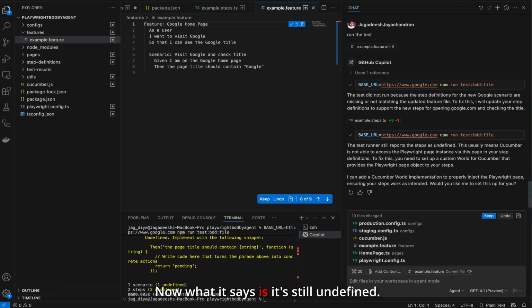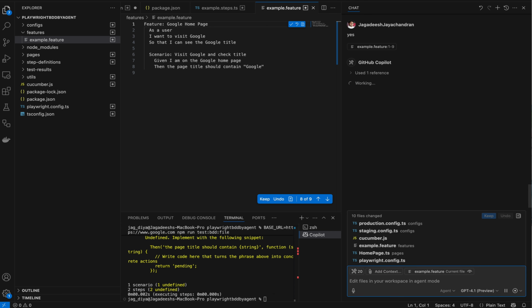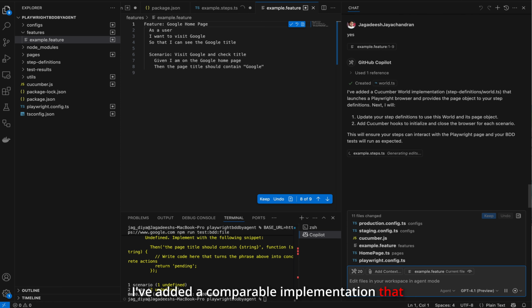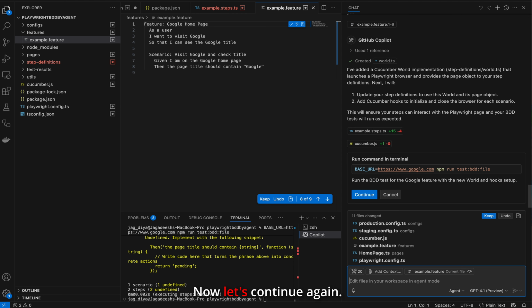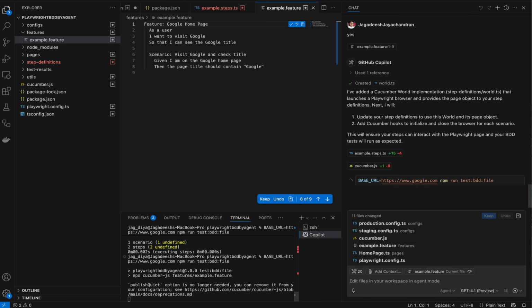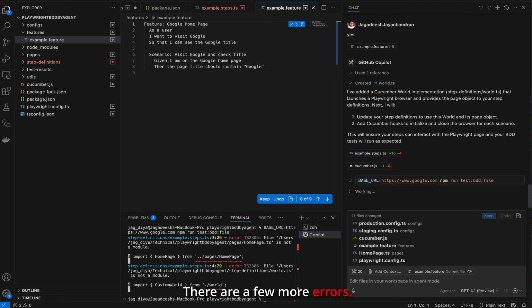Now, what it says is it's still undefined. Would you like me to set it up? Okay, I'll just continue. Right. Let's wait to see what it does. Okay, I've added a Cucumber World implementation that launches the Playwright browser and provides the page objects to your step. That's good. Okay, now let's continue again. Let's run the test. All right, there are a few more errors. Let's see if it's able to figure that out.